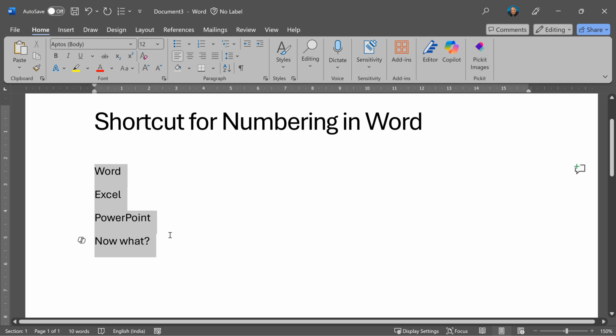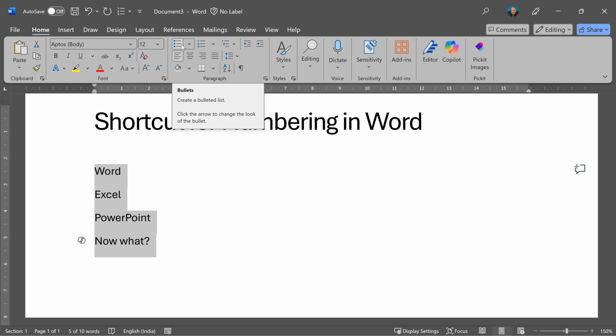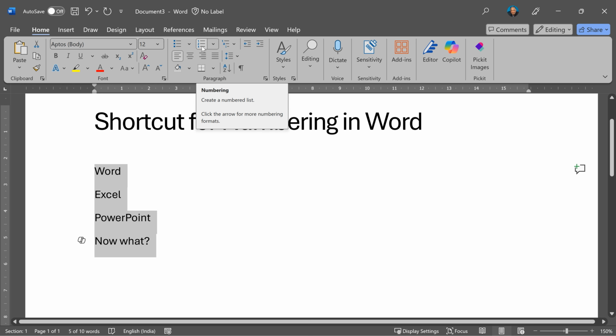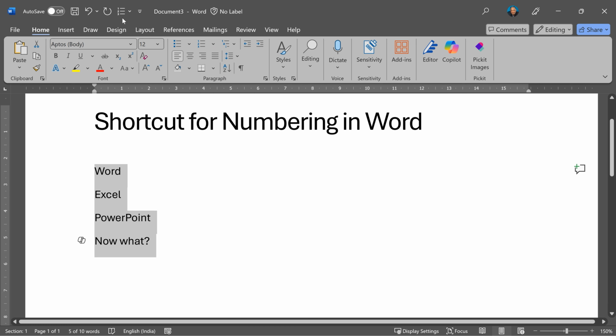The problem is if I already have data and now I want to apply numbering using a keyboard shortcut, that's a problem. Because numbering itself does not have a keyboard shortcut. Bullets also does not have a shortcut. The usual method for creating a shortcut is right click on it and say add to quick access toolbar. If you press and release Alt, it's Alt 5.